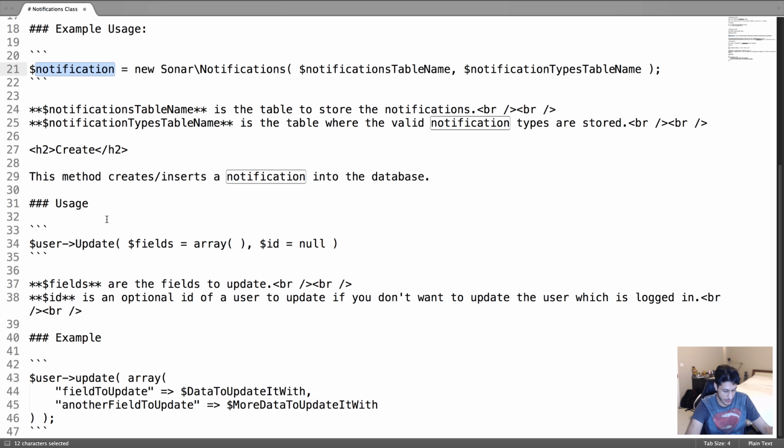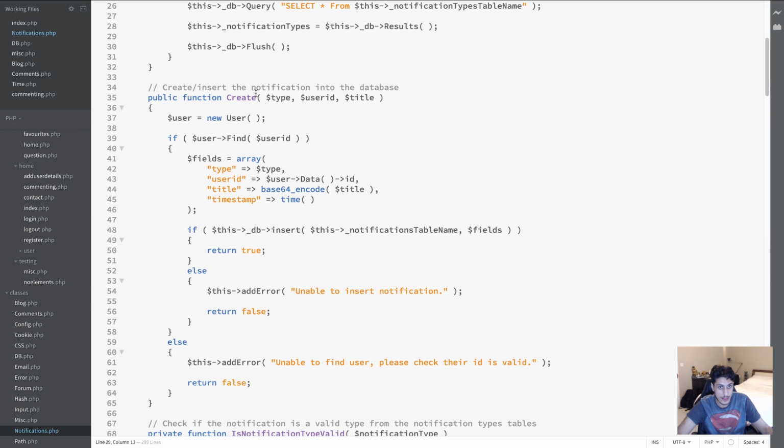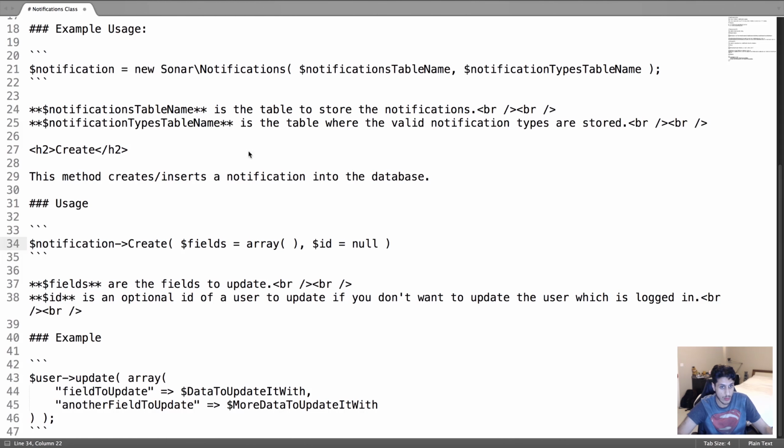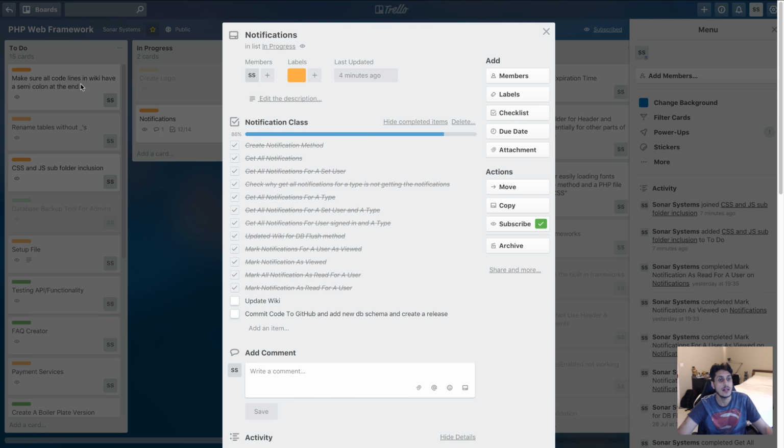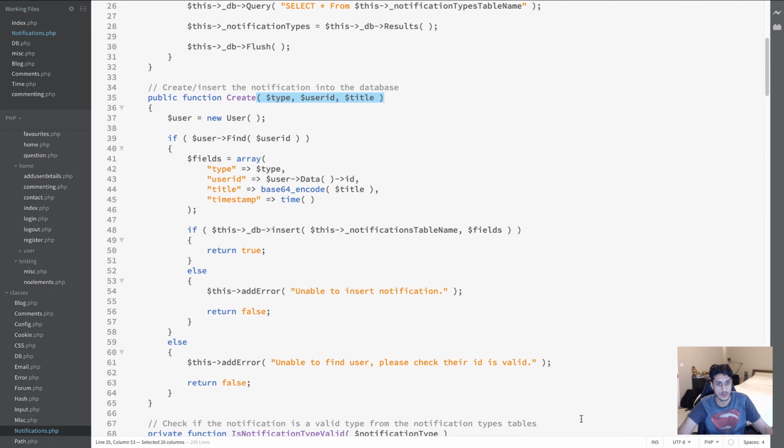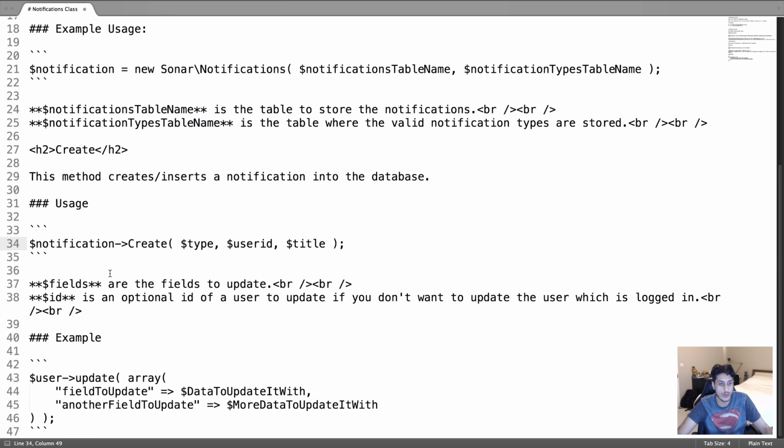So this should be notification. This is create, and I'll grab this. And remember, I want there to be a semicolon because that is one of the other tasks: make sure all code lines in Wiki have a semicolon at the end. So I'm going to make sure I keep doing that for now. So $type is the type of notification being inserted.